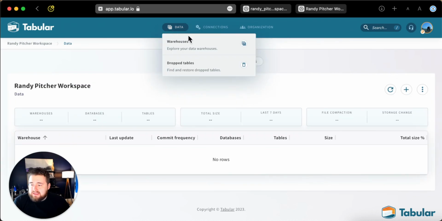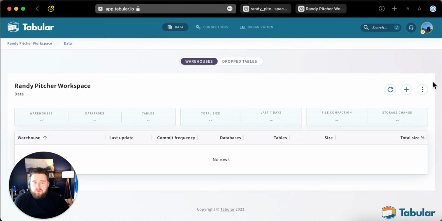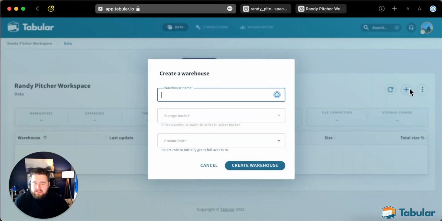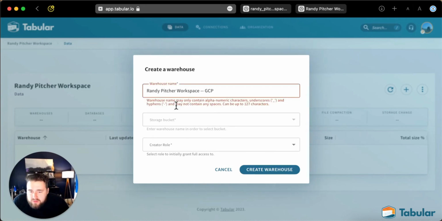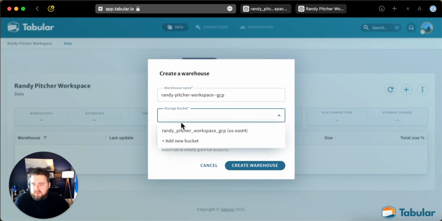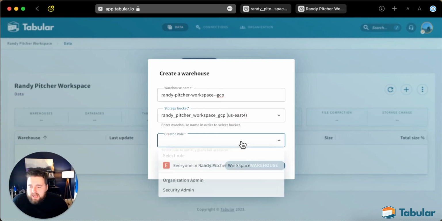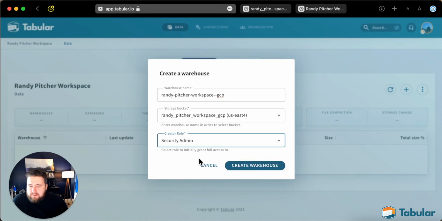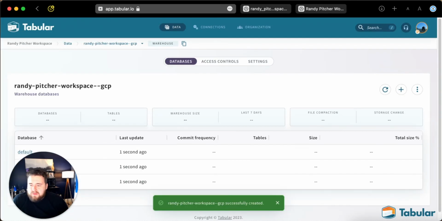So I'm going to go to data, and we get to actually use Tabular now. We have a storage integration. Let's create a warehouse. So on this page, I'm going to click plus. Warehouse name will be Randy Pitcher Workspace GCP, and I'll make one for each storage integration. Under here, the storage bucket. Okay, so it needs to be GCP. Perfect. Storage bucket, look right there, what we created, the GCP bucket. And the creator role, just like before. I like security admin. I'm going to keep it nice and simple. Create warehouse.